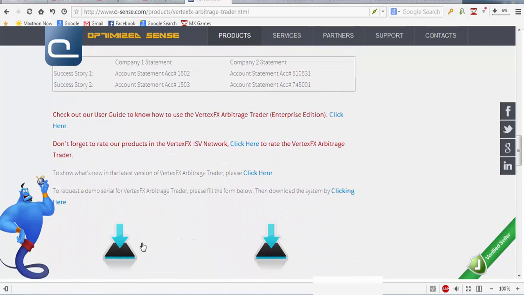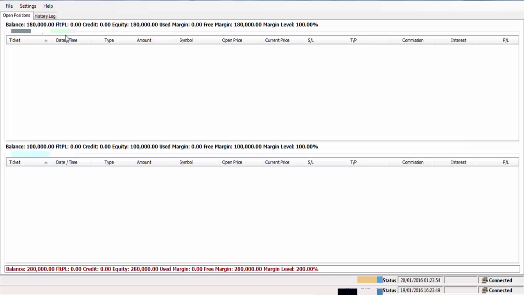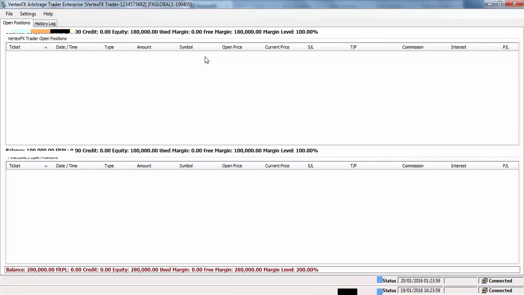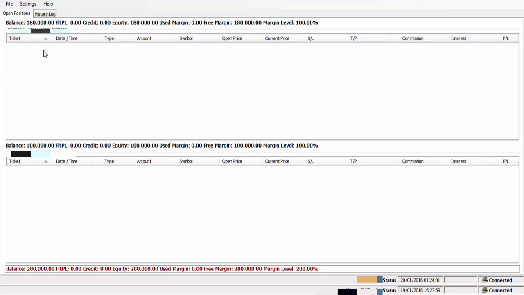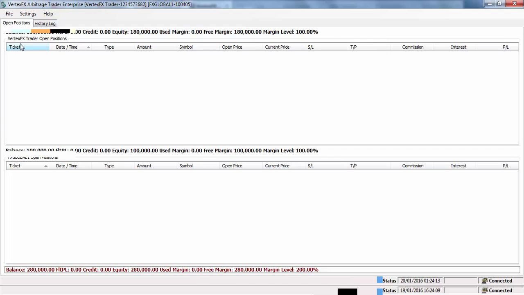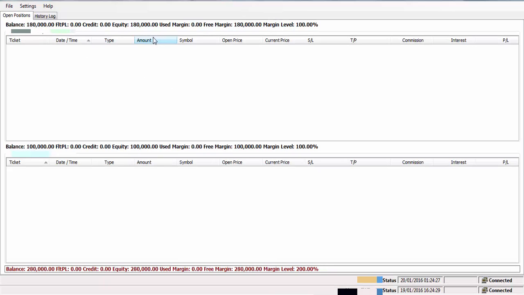Okay, let's go and see the main interface and the main window screen when you first open the plugin for the first time. So here is the account summary for the first account. I have opened two demo accounts in two different companies representing the two legs of the application. Here's the balance, credit, equity, margin, used margin, and the margin level on the two accounts.